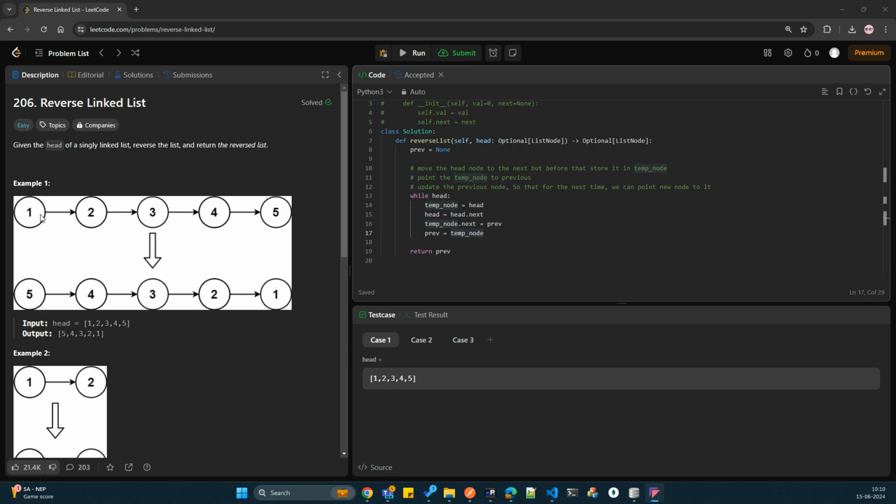So what we're trying to do here is, currently our head node is here, pointing to this, and temp node is here, and previous node is None, somewhere behind it. Head is already pointing to the next, so once we move our head, we'll also have to update our previous, because once we updated 1 to None, we also have to update 2 to 1. So previous was None before, now it should be 1. So previous will be set to the temp node.